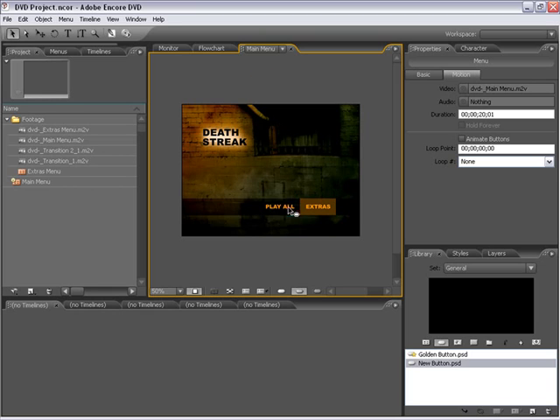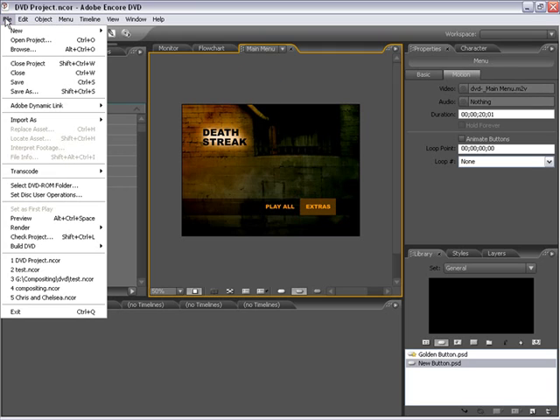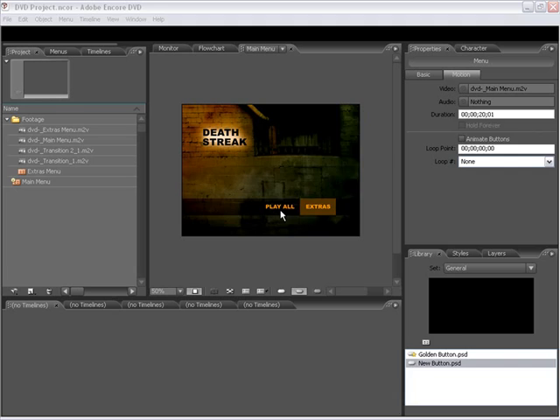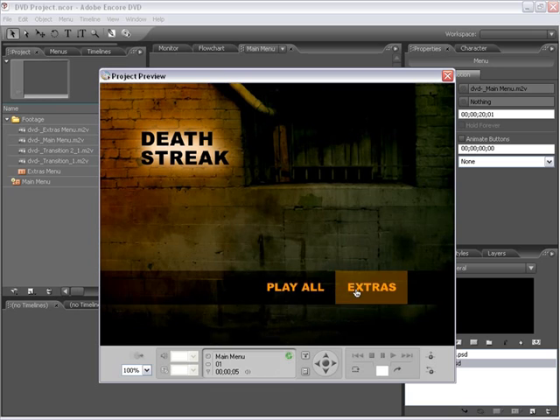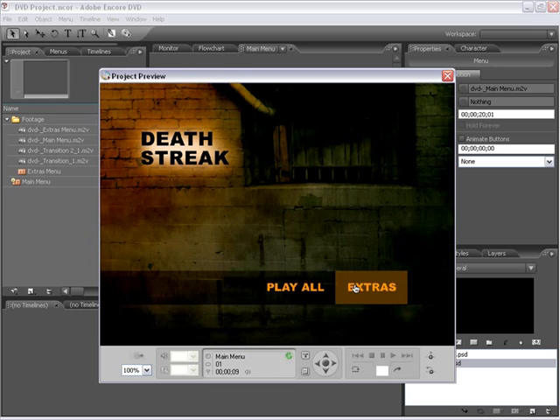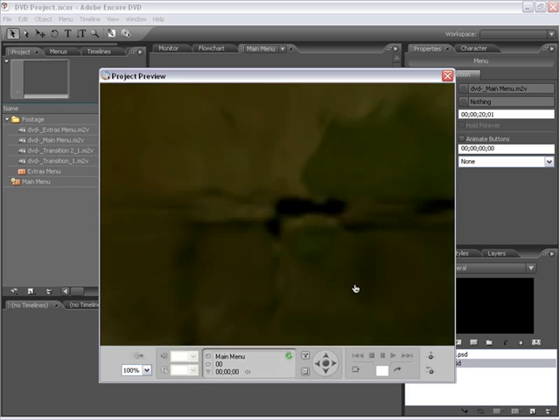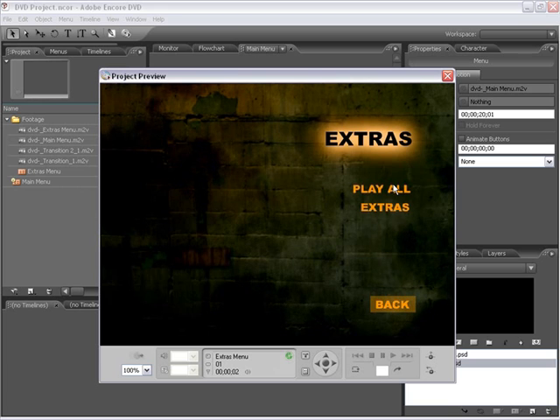Now, we've added the buttons and we've added the transitions, so let's preview it. So I'm going to go File, Preview. And now we have this project preview come up, and remember I've deleted the Play All button, so all we can click on is the Extras button, and I will do that now. It transitions forward, and now this button becomes active.